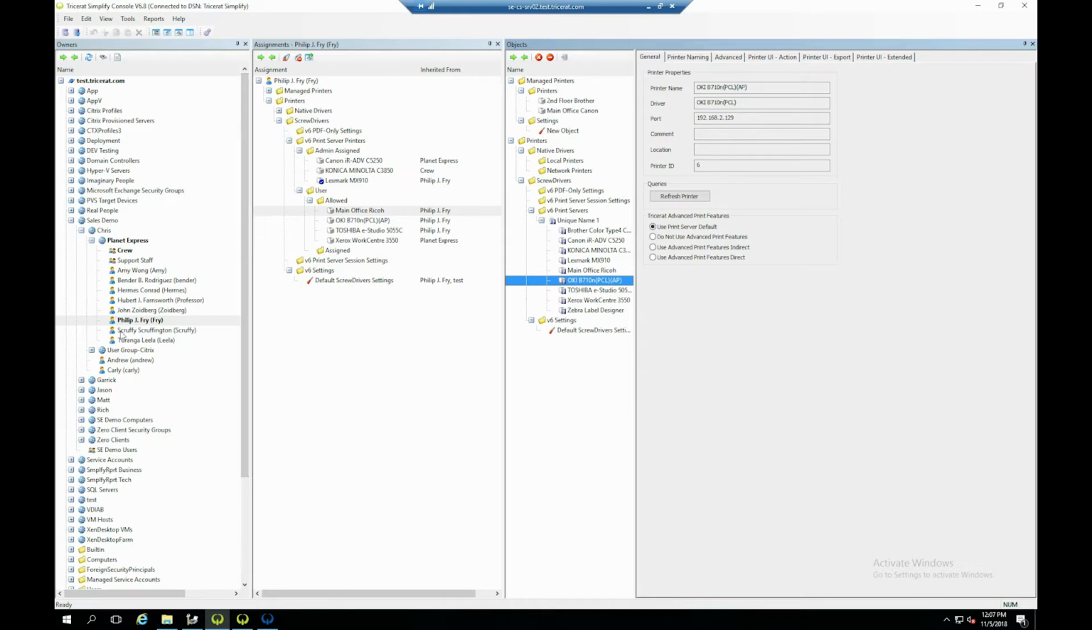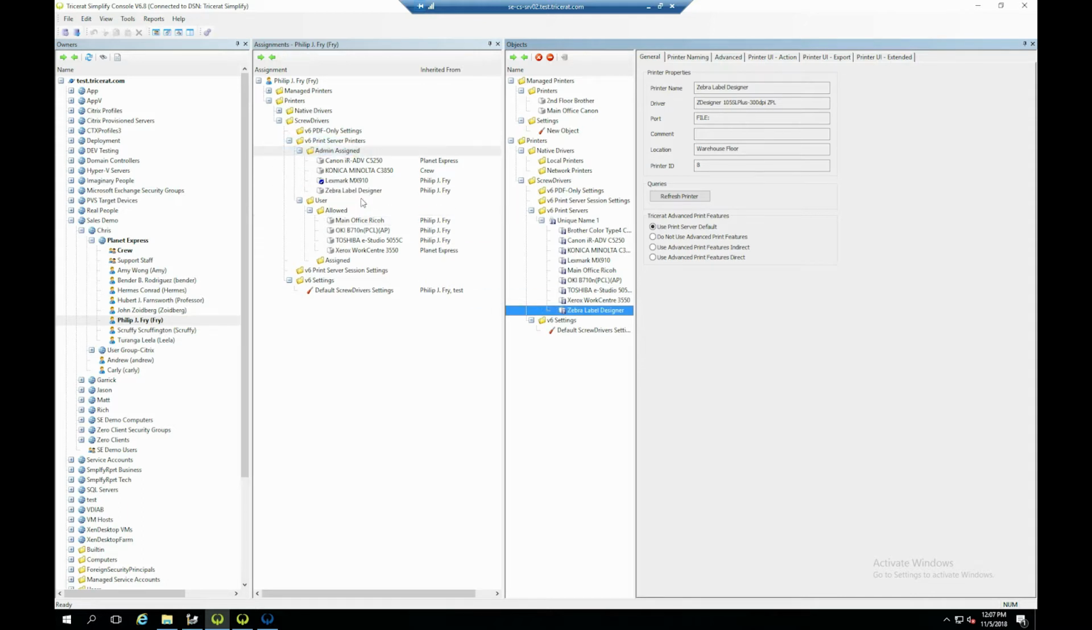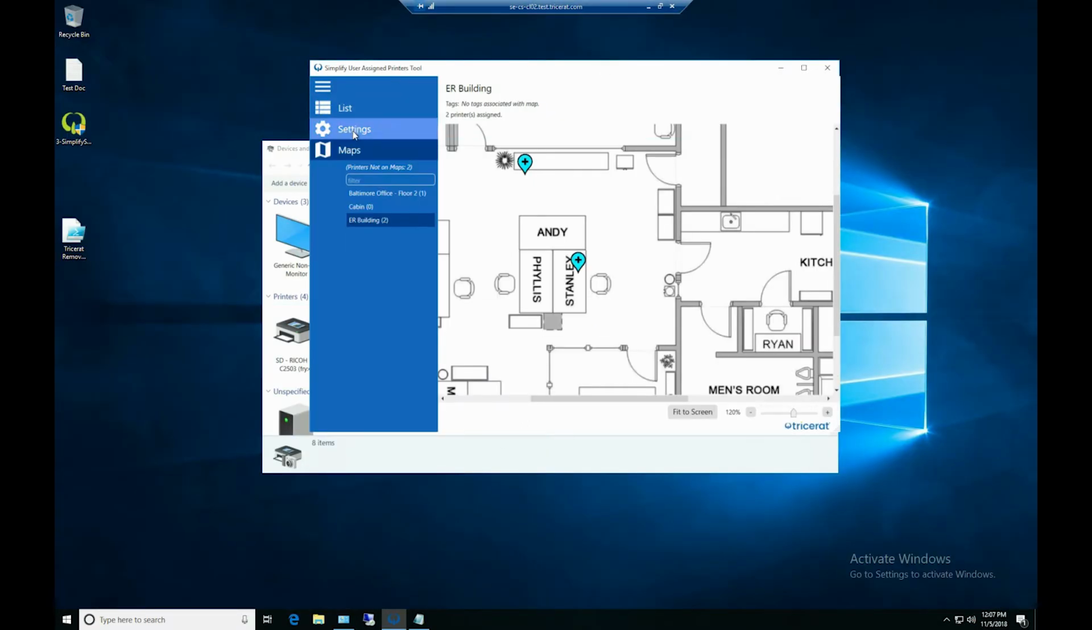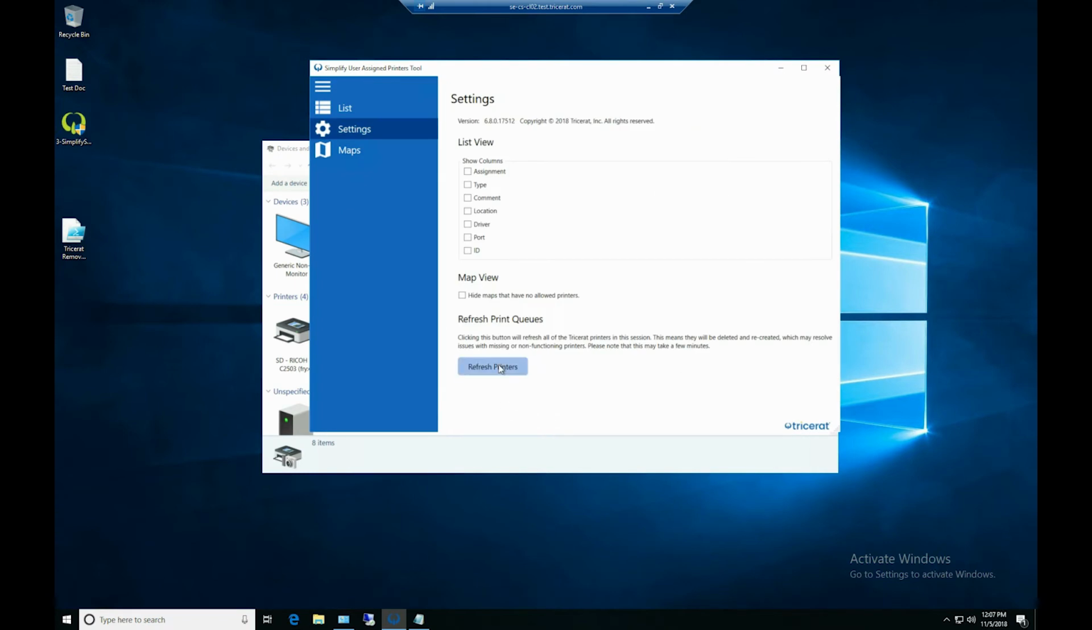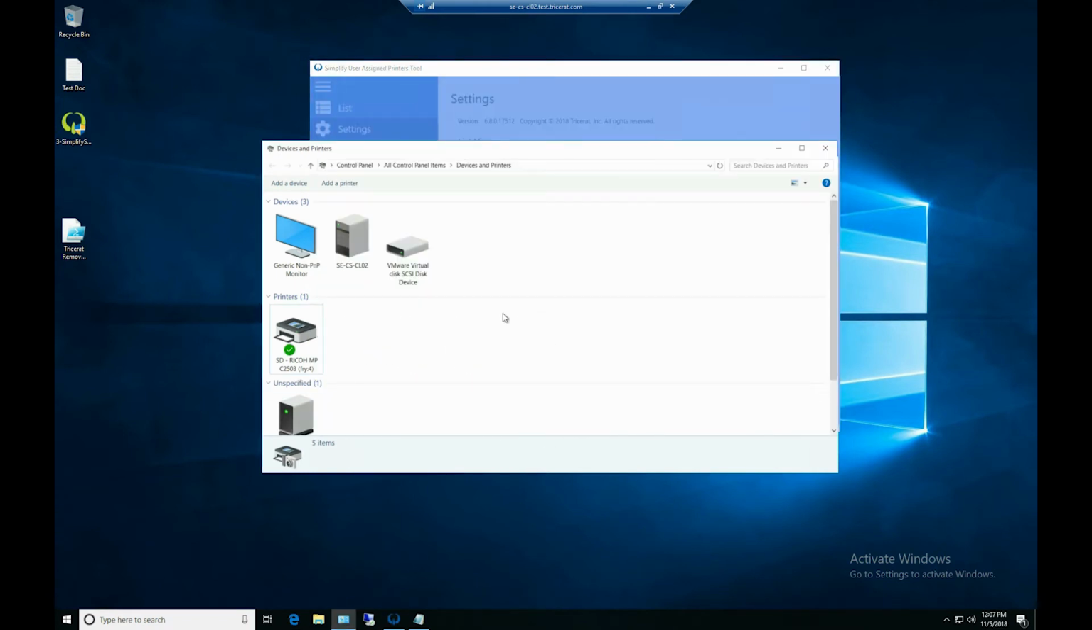You select a user, you select a printer, and you drag and drop that printer for that user. And now the next time this user Fry logs into his workstation, his application, his virtual desktop, he'll get that Zebra printer automatically for him. But as we just saw, he can also refresh his printers on the fly to get that new Zebra printer, so he doesn't have to log off and log back in. So just hit that refresh button.